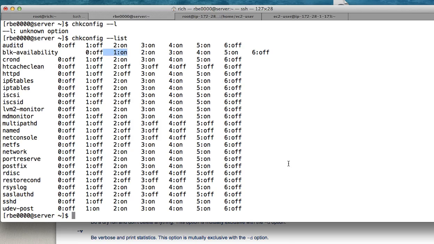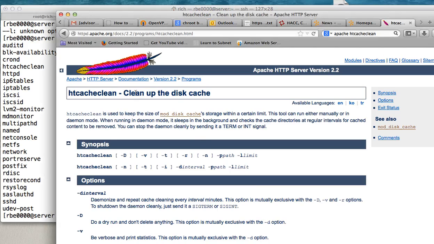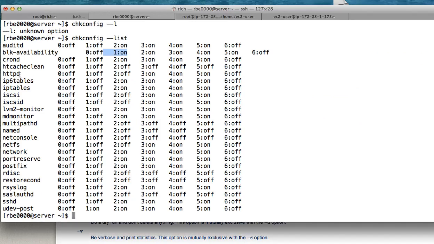crond is on. httpd-cache-clean is set to off. I looked, and that's something that cleans up the disk cache. You can run it manually or in daemon mode. So we could set that to start if we were having disk cache issues on our web server. We're going to leave that alone. httpd, that's on. That's fine. ip6tables, well, we're not using IPv6, so do we need that one? Well, let's see.